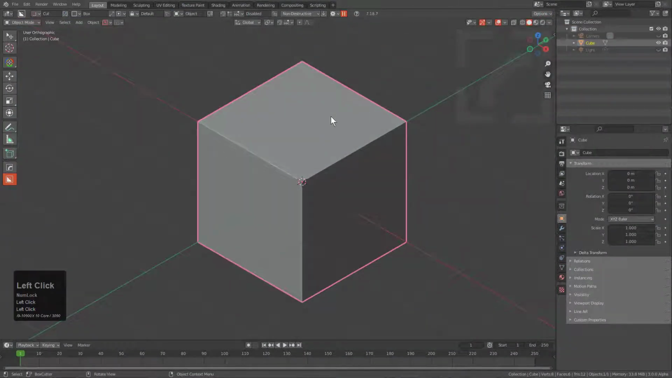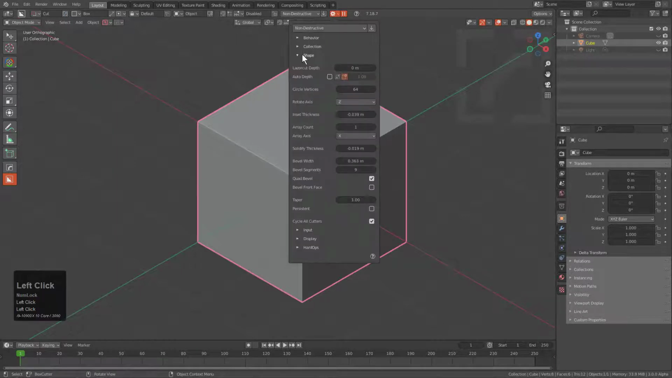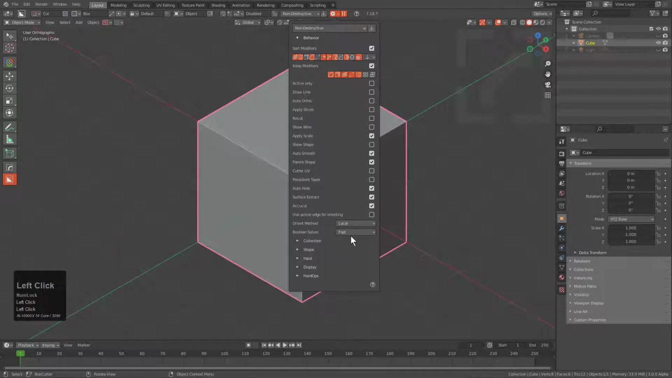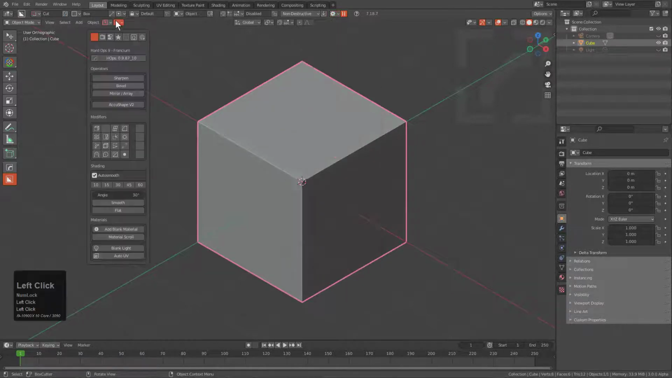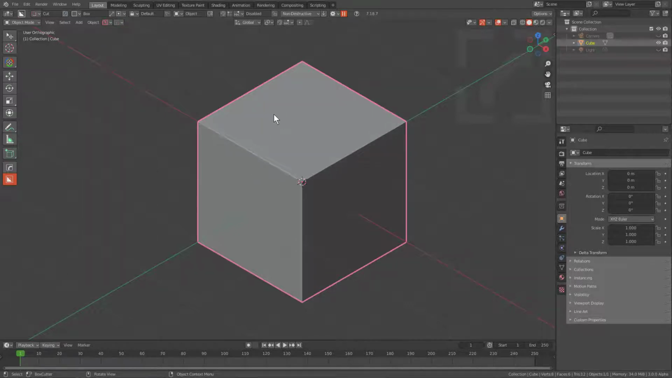So in Blender 2.92 and up, in this case I'm using Blender 3.0 with the latest version of Boxcutter, you'll see under behavior that there's an option for choosing the Boolean solver. So you can jump between fast and exact on the fly. In fact, in HardOps you can also change the solver in the settings up top, which I'll go over a little bit more in depth in a second.